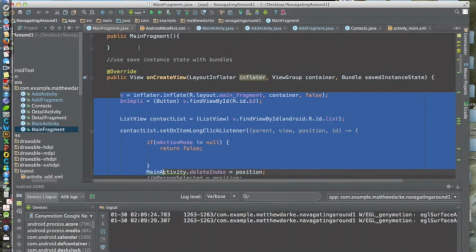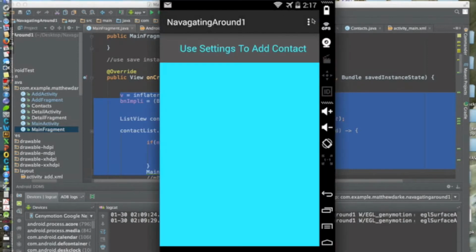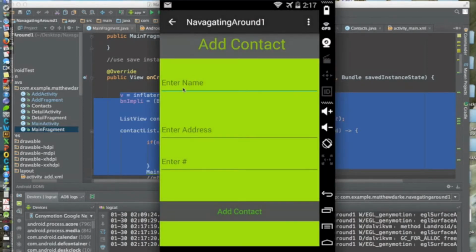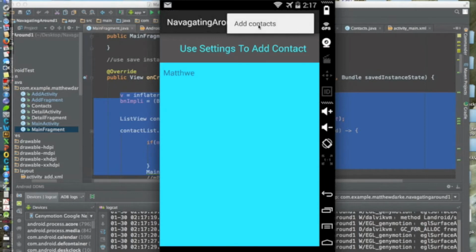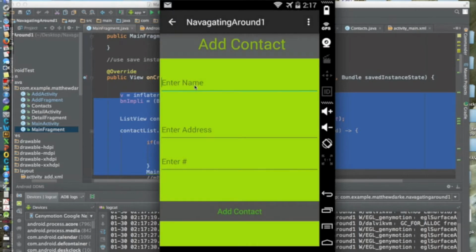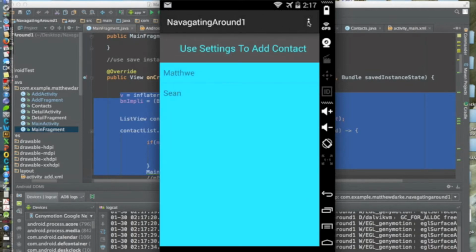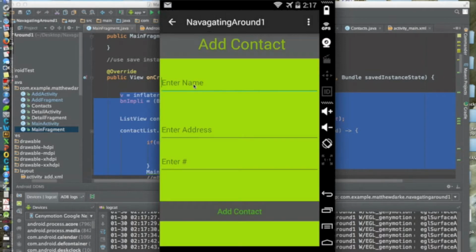I want to start with navigating around. Go ahead and add a couple contacts here. My emulator's a little slow, so bear with me. And I'm a little dyslexic.